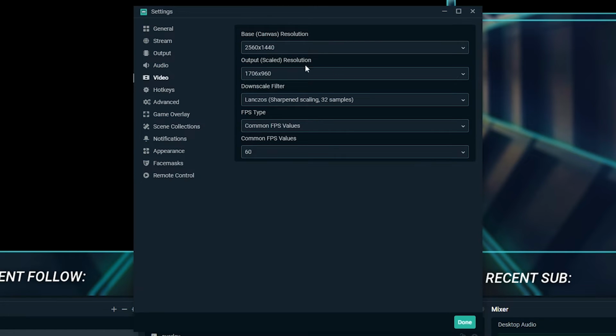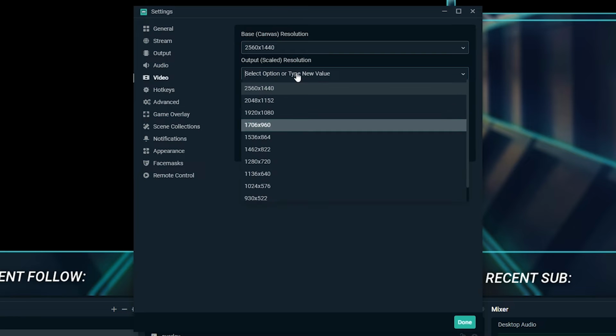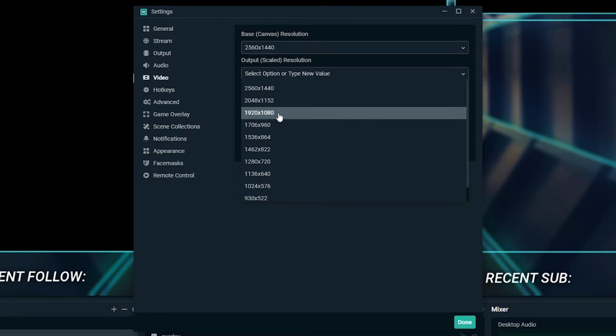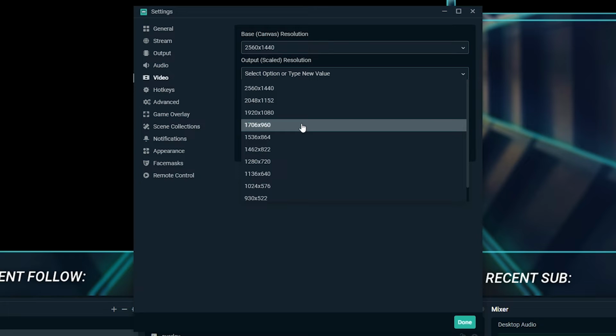Then the output scaled resolution is the resolution that your stream viewers will be seeing. So if you're streaming a slow-paced game, a mobile board game or things like that, you should select 1920 by 1080. This is 1080p quality and it's great, but when you're streaming fast-paced games like shooters, etc., you should consider lowering the resolution right here to, for example, 1960, because when you are streaming fast-paced games, there's a lot more new information that has to be sent to the servers, because every pixel is changing every time.